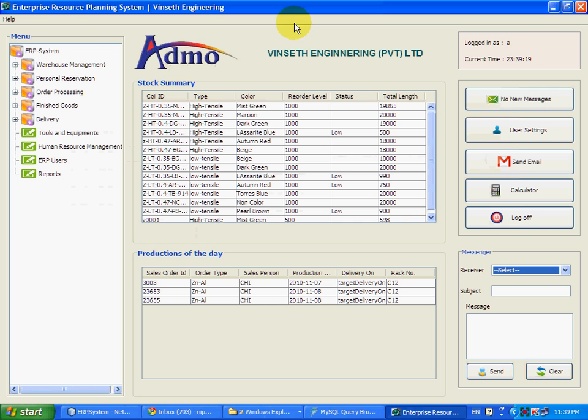So that is a basic introduction about the ERP system, the main interface, and the other functions.